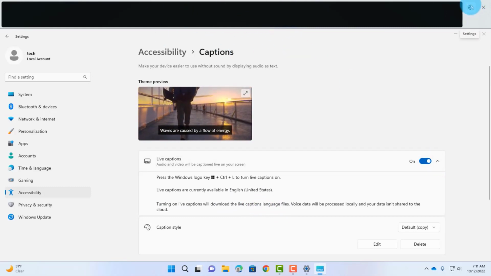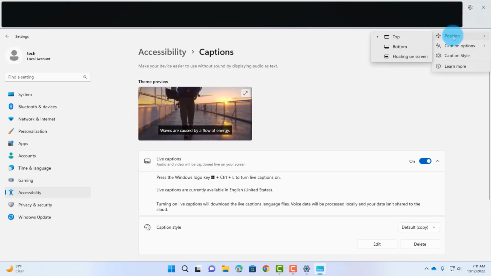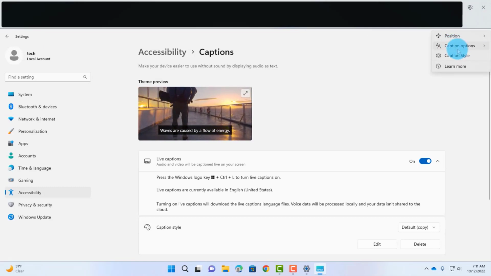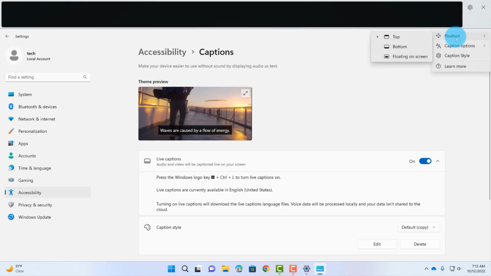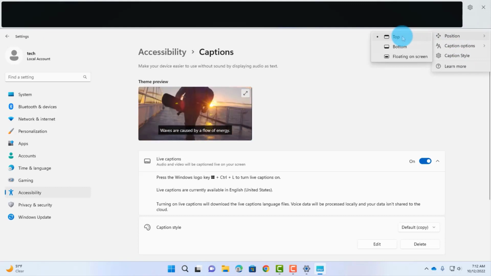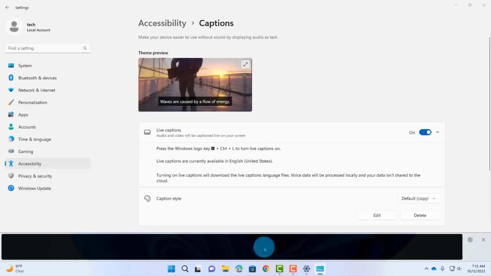Now on the right side of the live caption, there's a settings icon. Click on it and there are some options here: position, caption options, caption style, and you can learn more. So on the position right now, it's on top. I can select bottom and it's here.